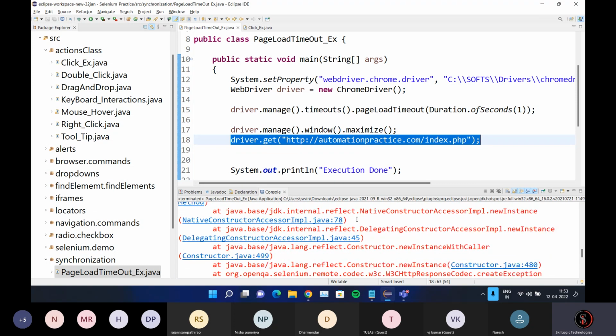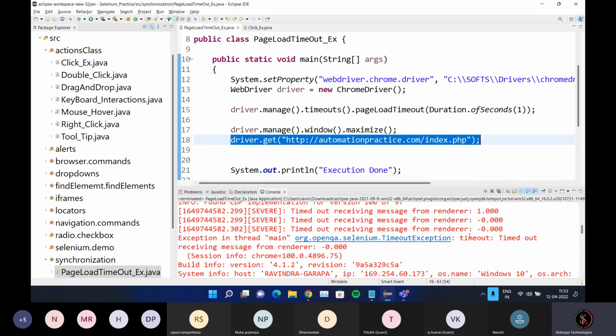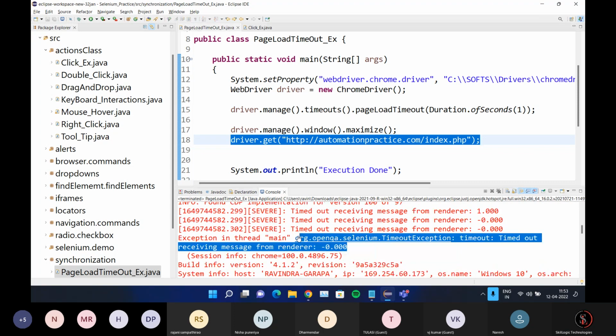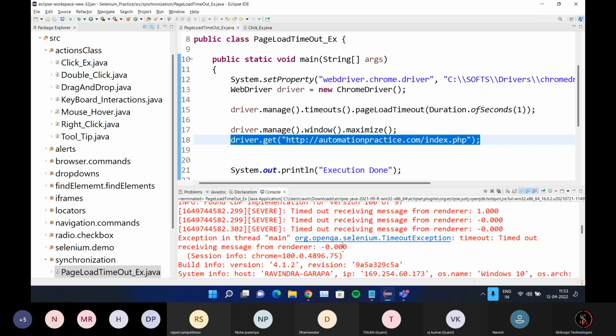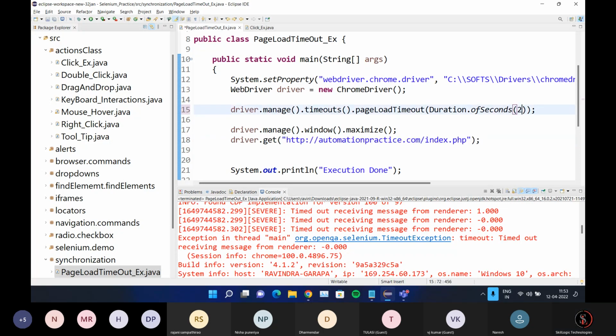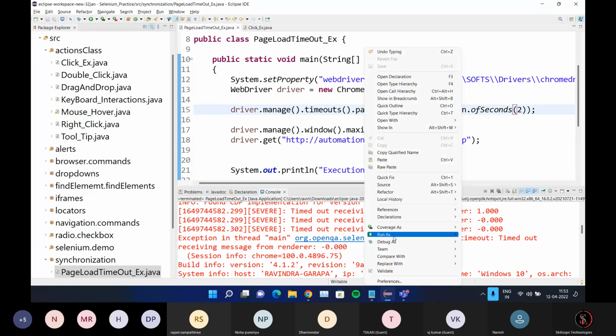What exception I got? Go up. You will see the exception. Timeout exception. The maximum time that you want to wait, that is completed. Okay, the application is not loaded within the maximum time. That is an issue. We have to report to the developer. Now let me increase a bit.